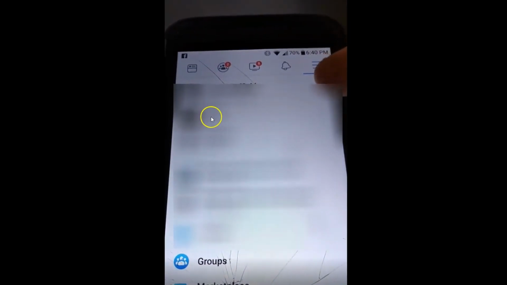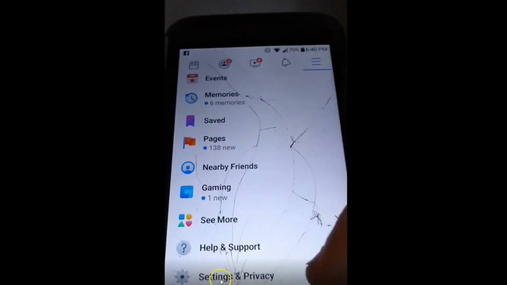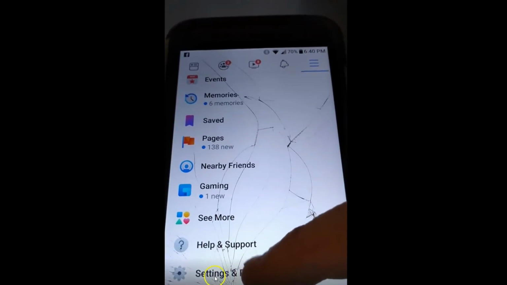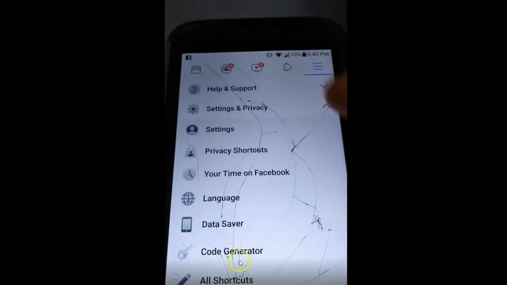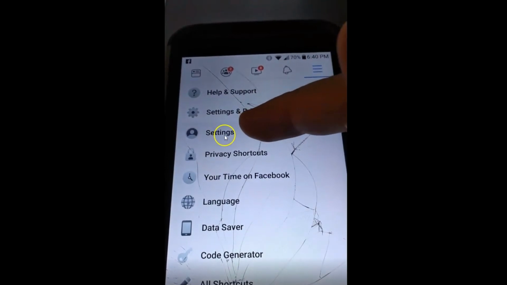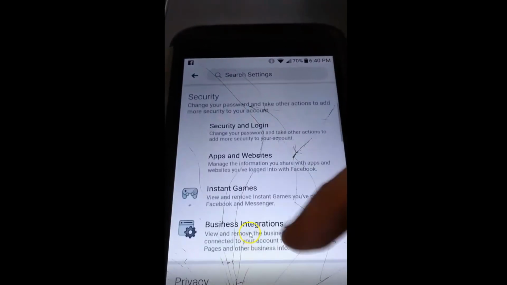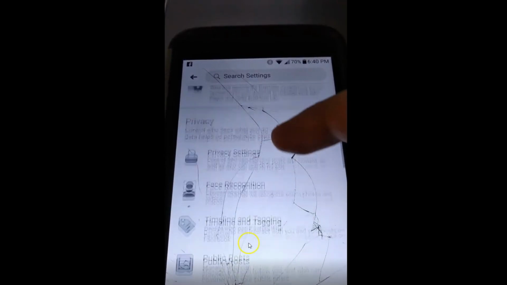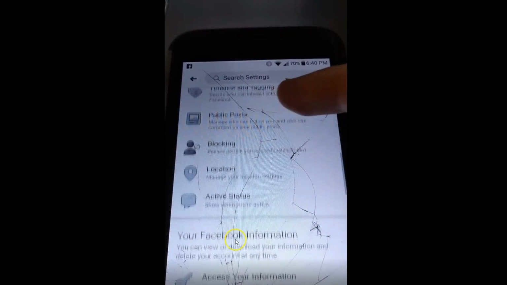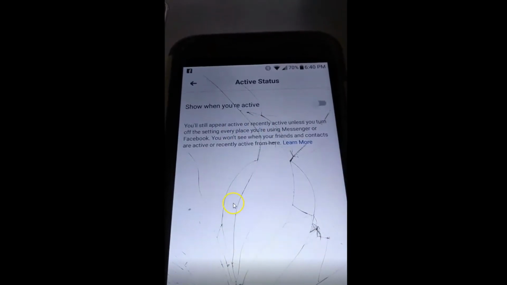Once you're in here, you're going to scroll down until you get to settings and privacy, and tap that one. When the list opens up, you're going to click the very top one, settings. Then you're going to scroll down until you get to privacy. At the very bottom of privacy, you're going to see active status. Now we're going to tap on that one.